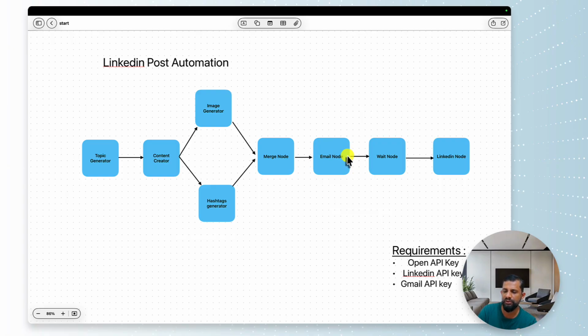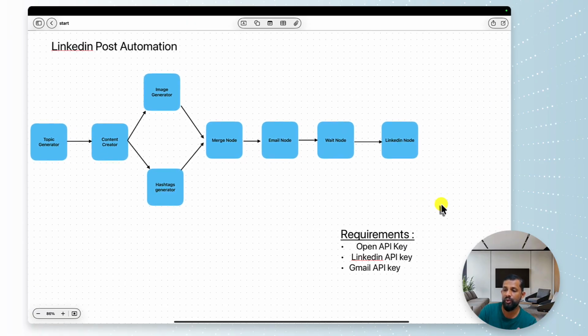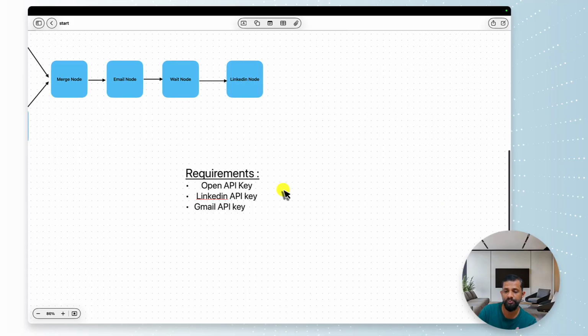This email node will send us an email for approval, which will have the contents of the title and the body with the hashtags. And once we click on the submit or approve this post, then the wait node will resume the workflow and it will pass over the data to LinkedIn node, which will post the contents to our LinkedIn profile. So the requirements for this workflow are: you need to have an OpenAI API key, you need to have a LinkedIn API key, and you need to have a Gmail API key.